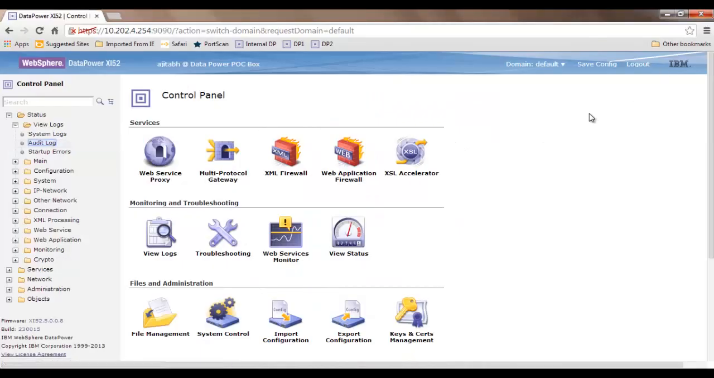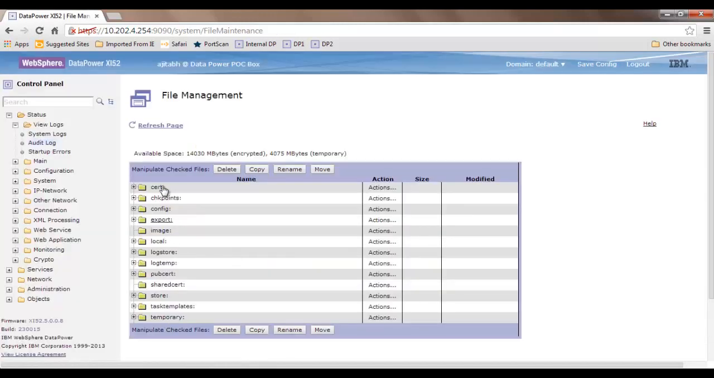The audit log resides in the audit directory, which is part of the file system that exists on the DataPower device, but that audit directory is not visible even if you click file management in the default domain. So there is no audit directory visible there. The audit directory exists but is visible from the command line only. You should go to the command line in order to see what the contents inside that audit directory are. So this is about audit logging.